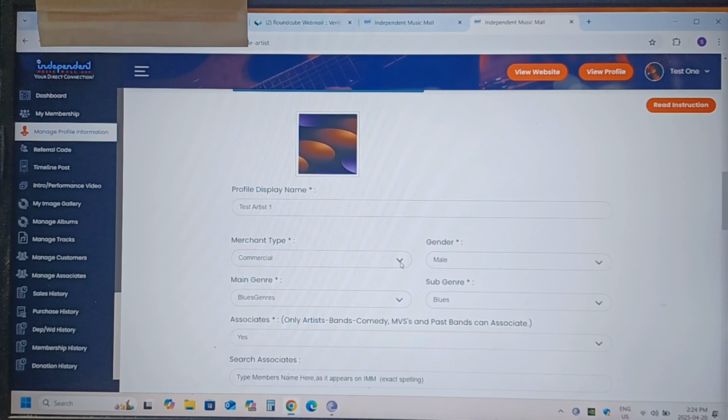Now, merchant type. This is just commercial or cover. Commercial means you're selling albums. Cover, you're not selling albums. That's quite simple. If you're a cover band, you can sell memberships. That's the whole point to this site, is to help cover bands make their first album.